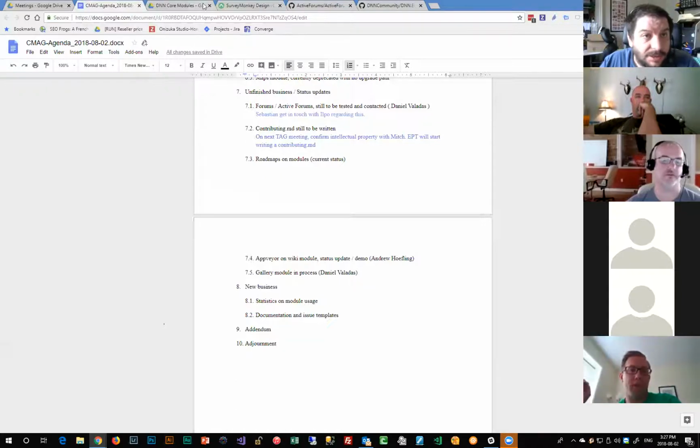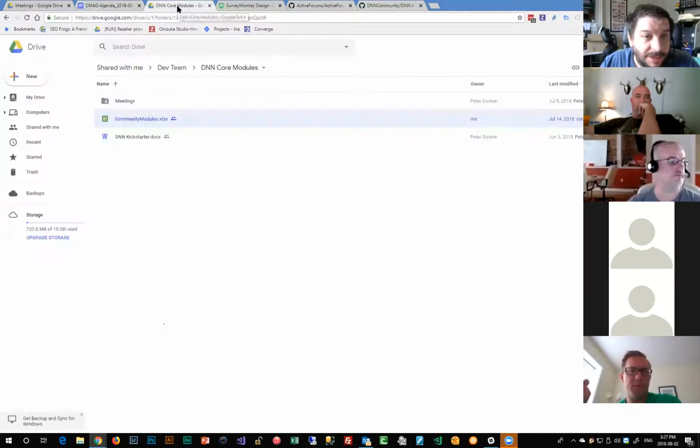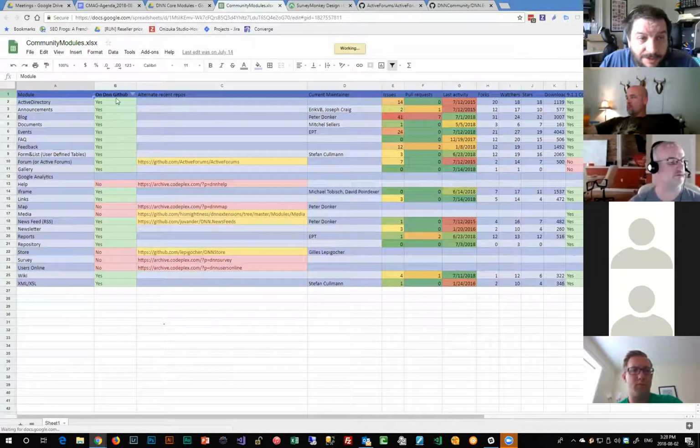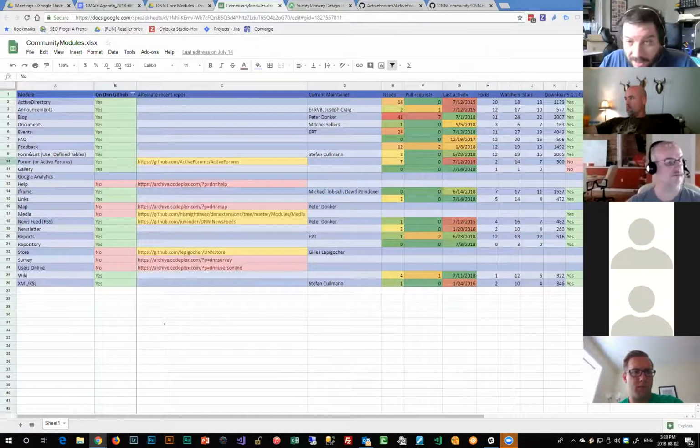So in the sheet that I had here, that's basically all the core modules and their status if they are on GitHub. Some of them are still on Codeplex. So basically I was going down the list unless there was something special. So that's why I started working on the gallery one.